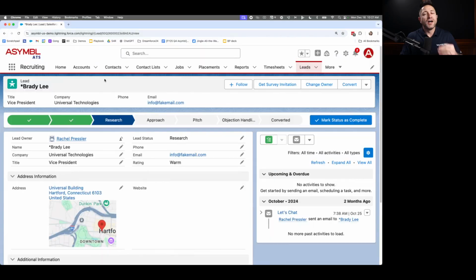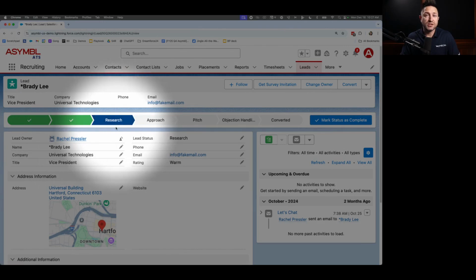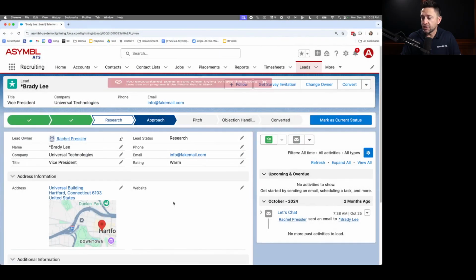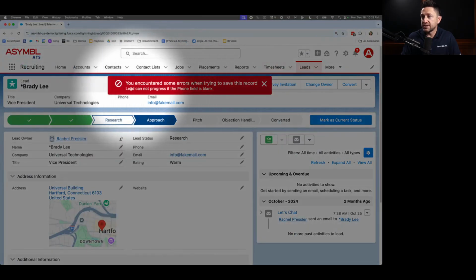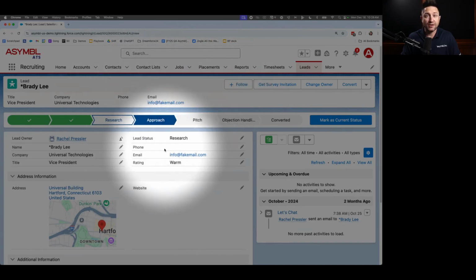Another thing inside Salesforce that you can use to help make sure that you've got the right data at the right time is required fields. These required fields can be triggered in a number of different ways, but today we're going to work on a lead object. Here inside of Salesforce, you can see that I've got a lead, Brady here, that's in the research phase. So I'm doing some research and I want to go ahead and move them to, I'm going to approach this person. So I'm going to select approach as the stage that I want to use, but down here, notice that we can see that lead cannot progress if the phone field is left blank. And indeed, we've got a blank field here for phone.